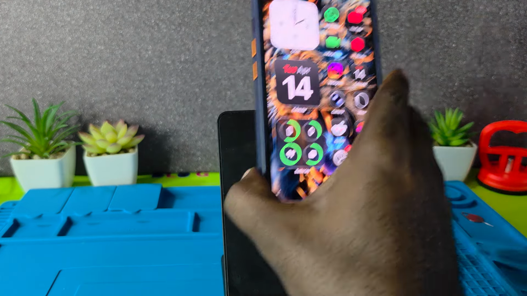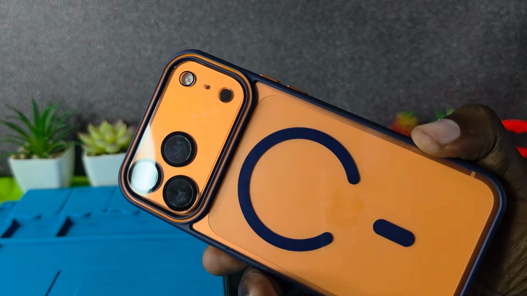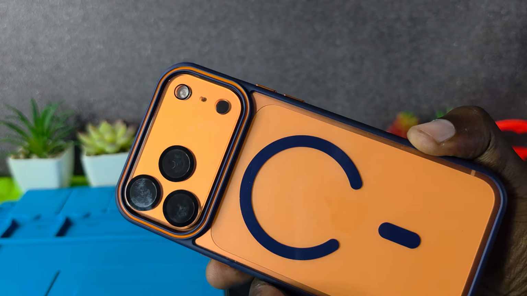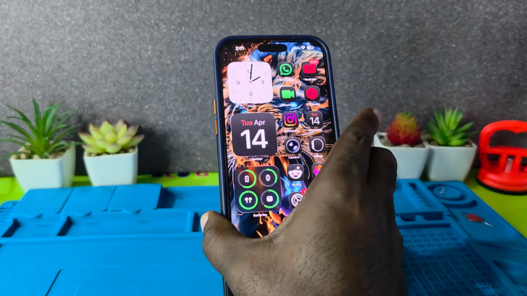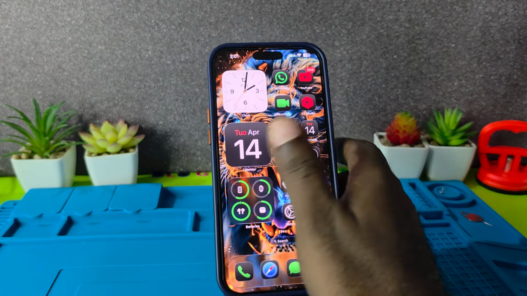In today's tutorial guys, I have the iPhone 17 Pro Max here, and of course in today's guide I'll be showing you a cool feature on the iPhone 17 Pro Max.